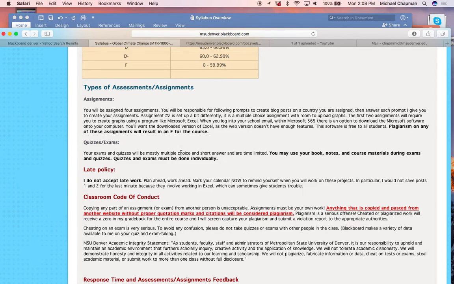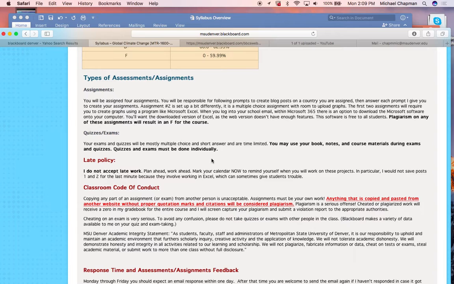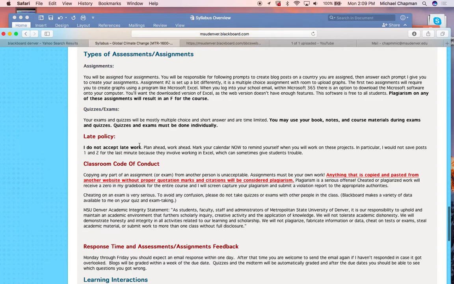Quizzes and exams, mainly multiple choice, short answered, and they're time limited. So they're open note, but you better have your stuff kind of organized since it is time limited. I don't want you to run out of time. Anyway, and then quizzes and exams must be done individually. I don't accept late work.